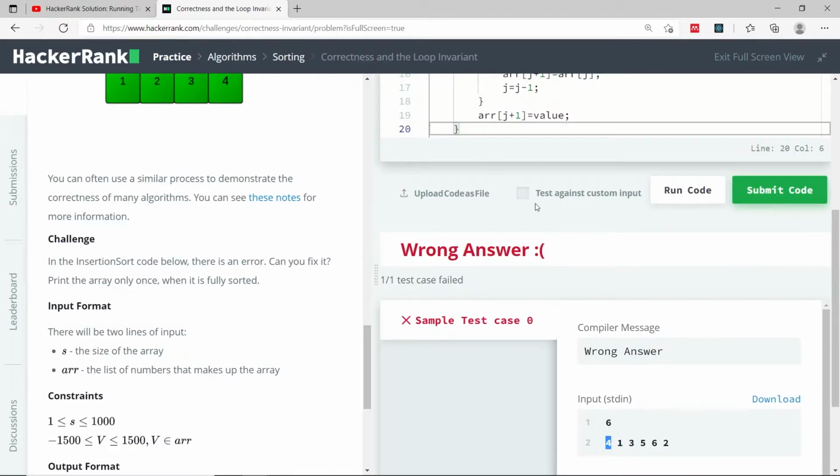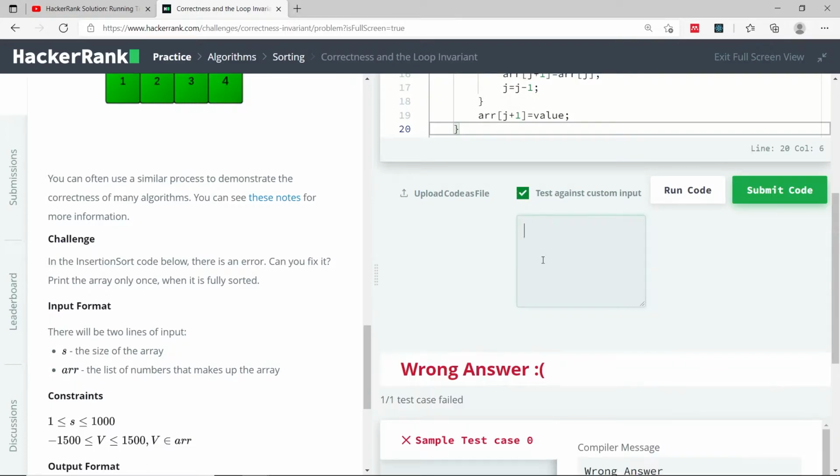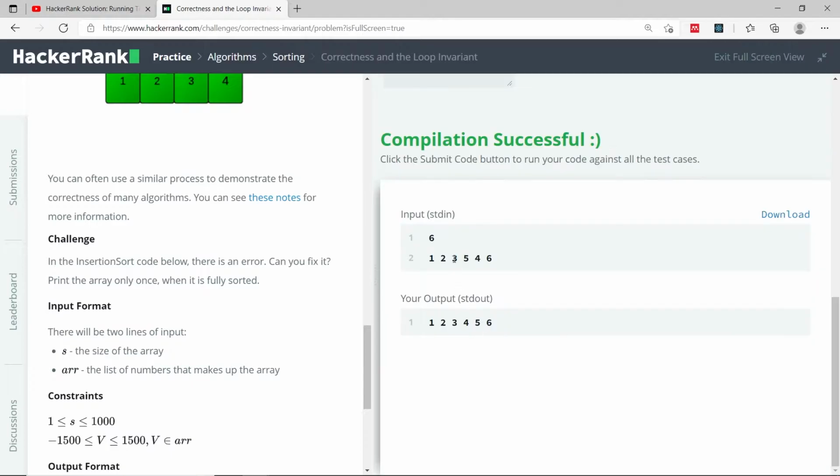To make the solution even more obvious, I'm going to come here and add a custom input. So here this now is my custom input. I have 1, 2, 3, 5, 4, 6. So 5 and 4 here are supposed to swap their positions. If I run this code, we are able to pass the test case because then I'm expecting to get 1, 2, 3, 4, 5, 6 as a fully sorted array. And that is indeed the output that I get.